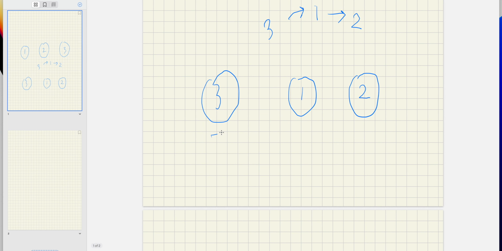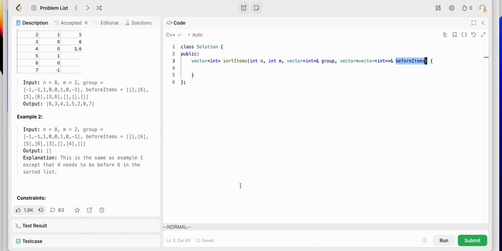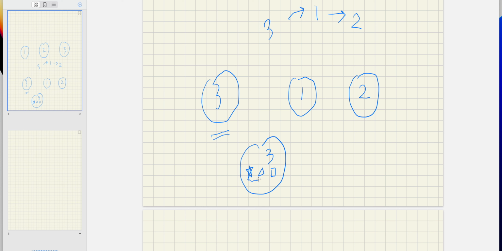Also, within each group, for example in group 3, there are also 3 other items. We say they are star, triangle, and square. Based on the beforeItems constraint, these items have some order to obey, so we need to sort those items correctly within each group.